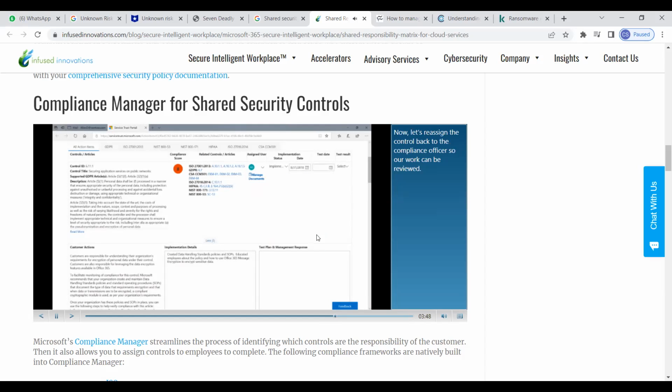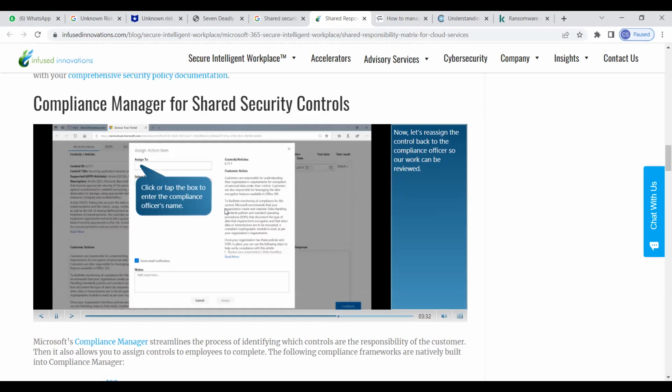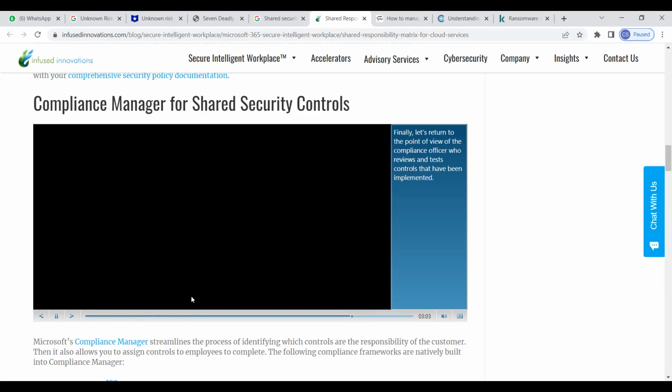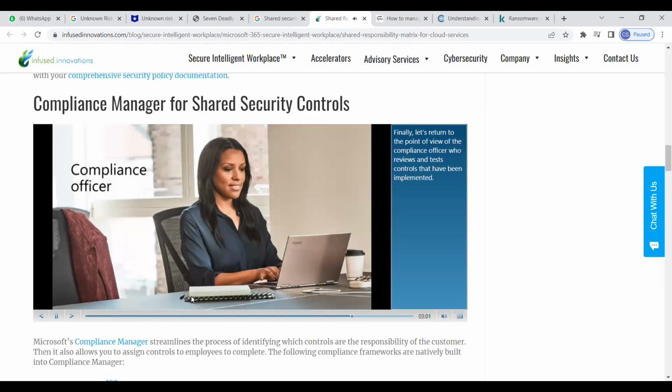Now, let's reassign the control back to the compliance officer so our work can be reviewed. Indicate the priority level for this action item. Add a quick note if you want, and then click or tap Assign. Finally, let's return to the point of view of the compliance officer, who reviews and tests controls that have been implemented.